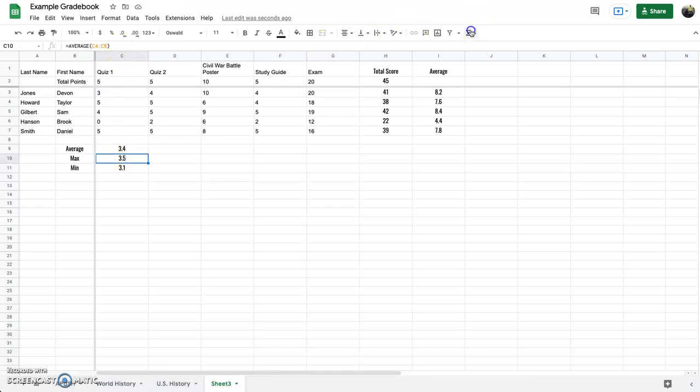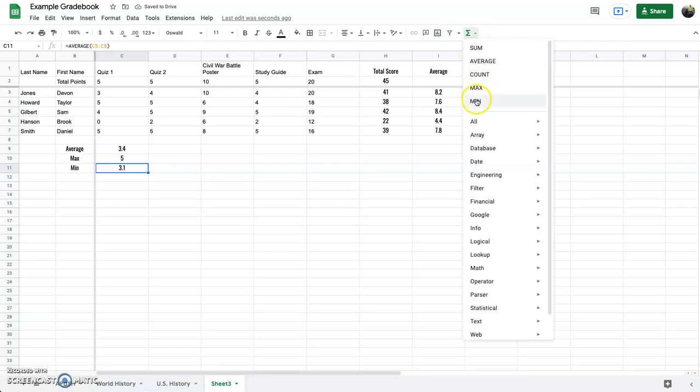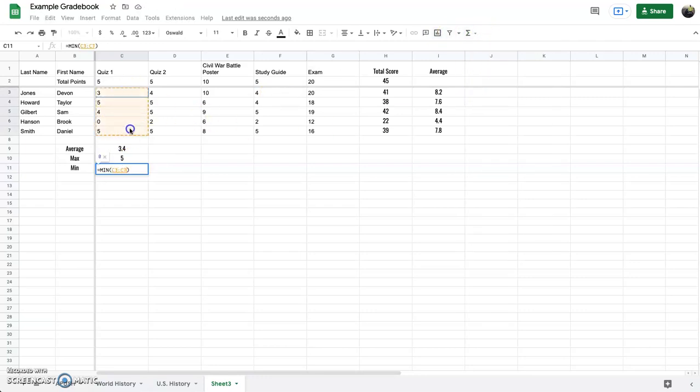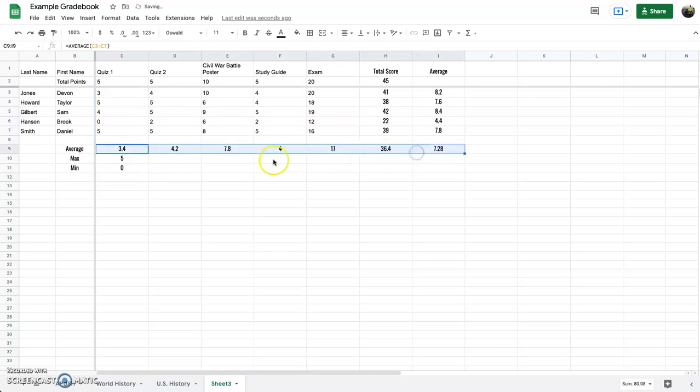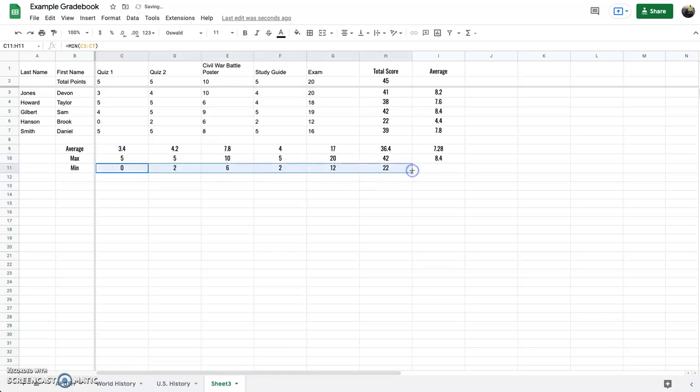So I'm going to go ahead and actually change that formula to my max. Highlight my range. It identifies it. And then the same thing here. I want my minimum. Highlight my range. Enter. And now I drag this across. I can get an average for absolutely everything if I want to. So pretty nice. Breaks that all down for you.